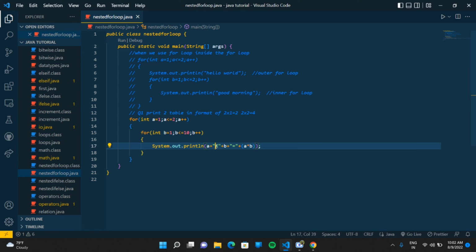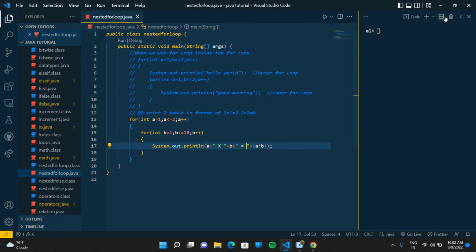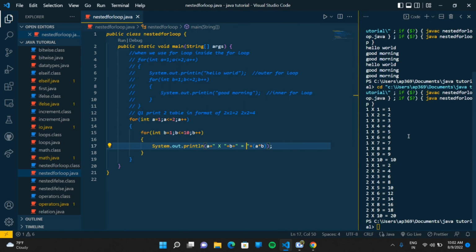I just give a space so it looks good. Okay, control save and done. See what's happened here? It's giving me first the table of one, and then the table of two. I just need the table of two.